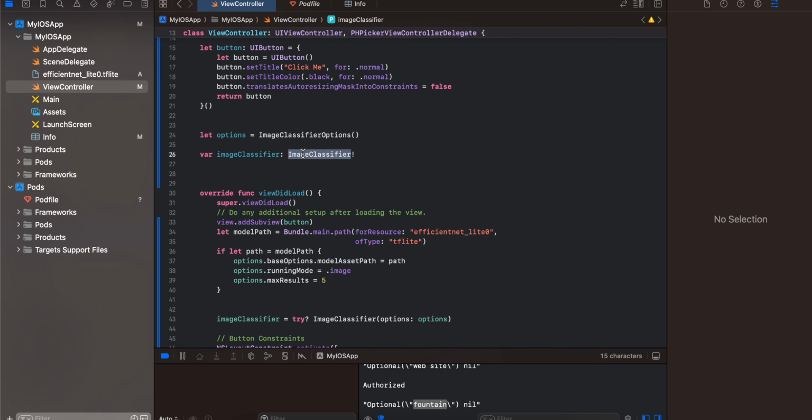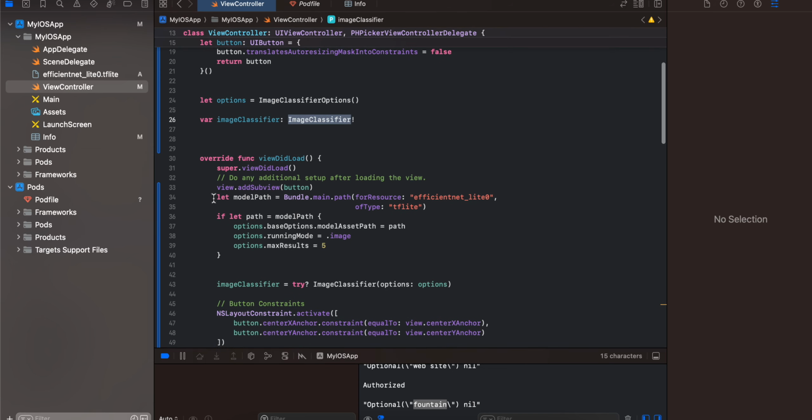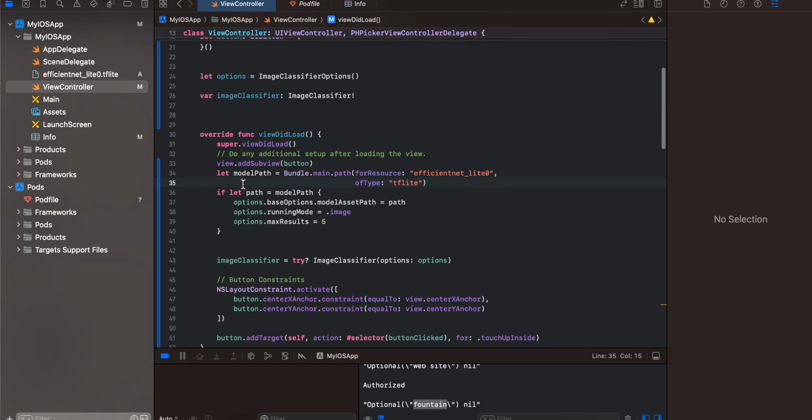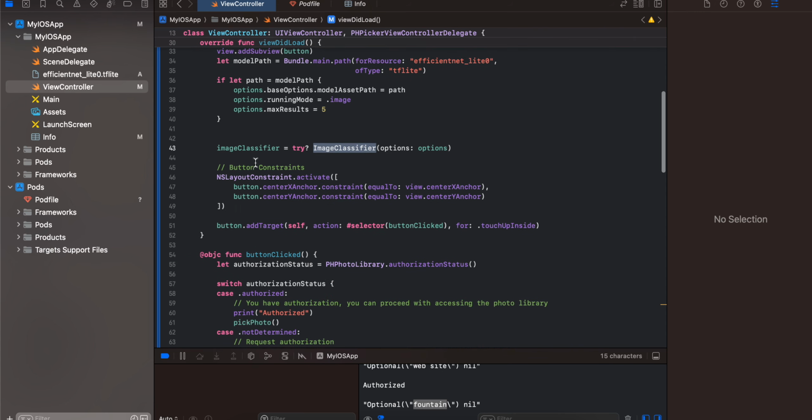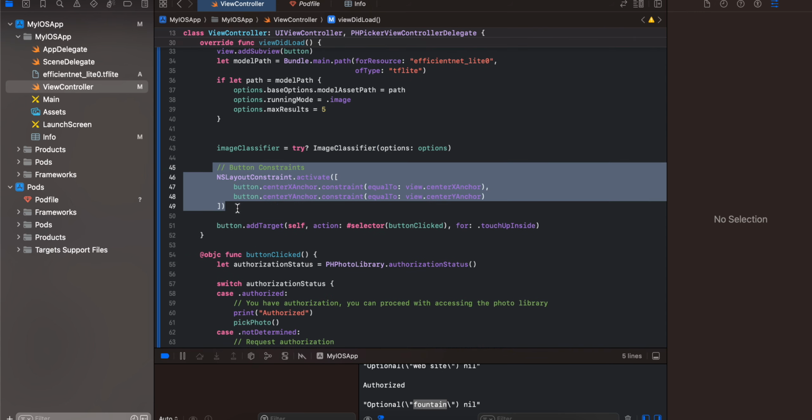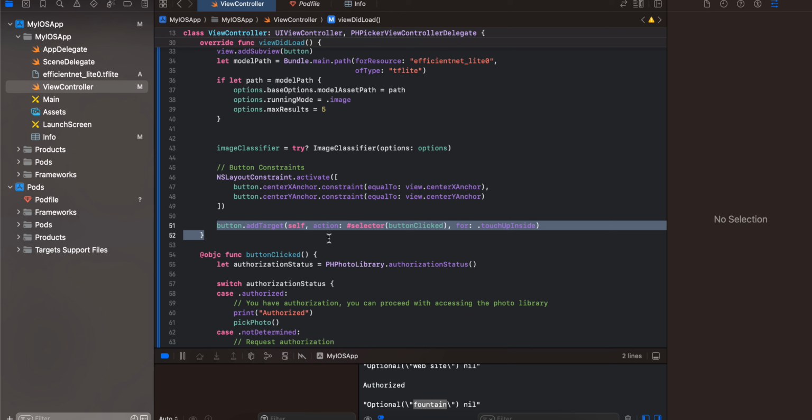Then I have created an image classifier as well, and here we are loading our EfficientNet Lite0 TFLite model. If the path is fine, then I am setting the path to our options.baseOptions.modelAssetPath. Currently I am doing it for an image, so at max results I have set it to 5. You can set it to whatever you want, and using those options we are creating our image classifier. Then some NSLayoutConstraints for our button as well as a click action for it.